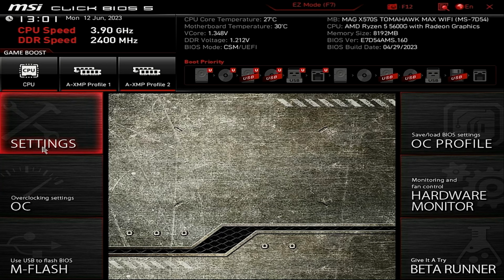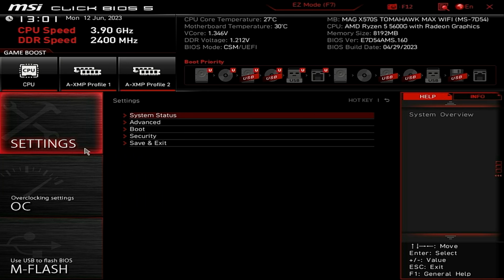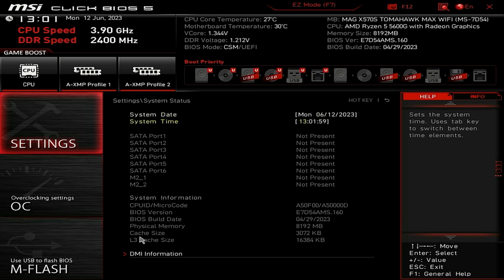To access the settings, I will select the Settings option on the left-hand side. I won't have a look at all the settings. I will just look at the more common ones, plus some settings that are useful to know for troubleshooting. To start with, I will select the option System Status. This will show you some basic information about the computer. This includes some information about the CPU and BIOS versions.